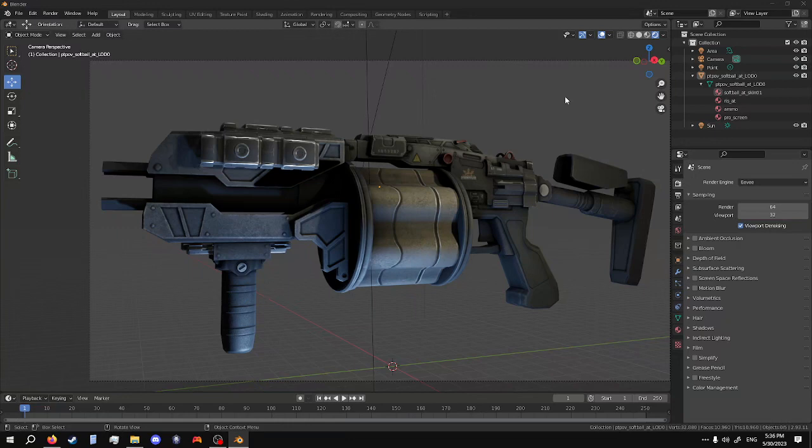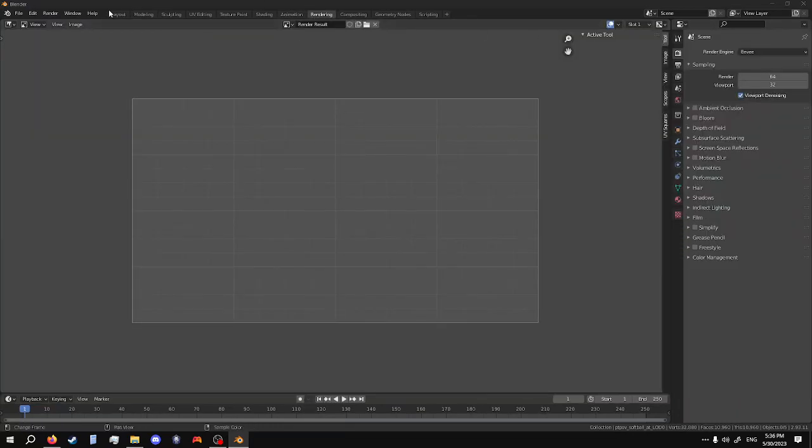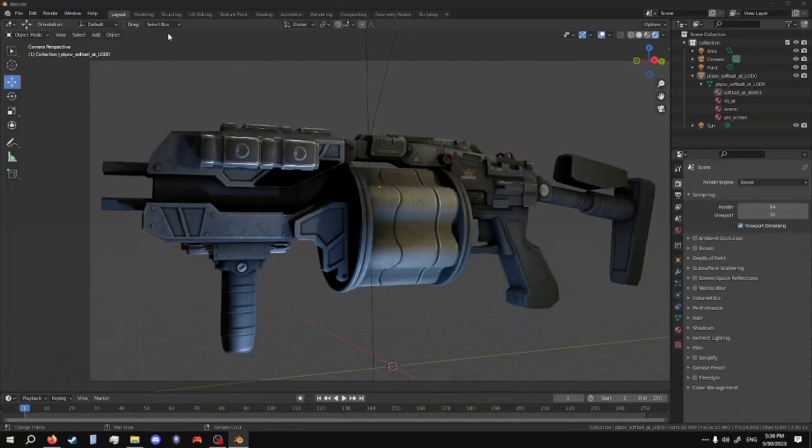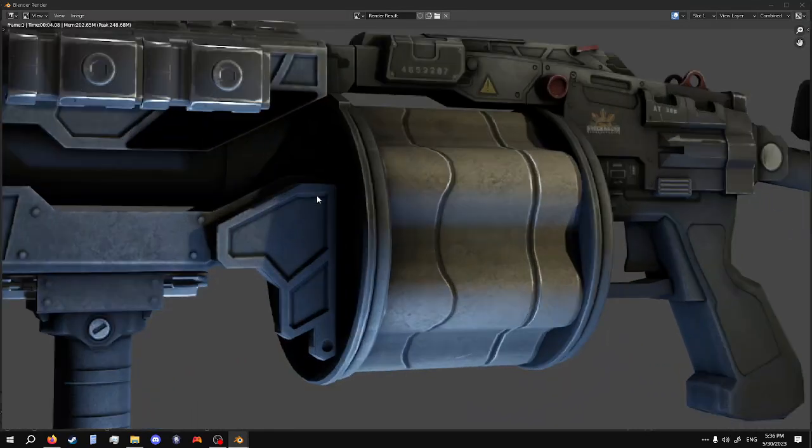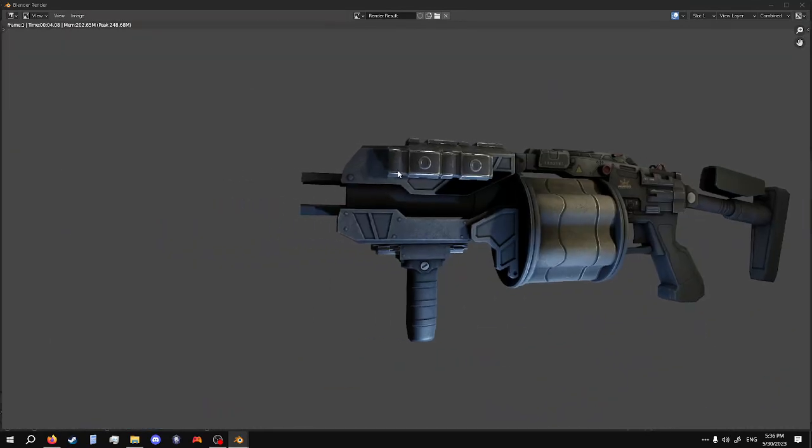Yeah, all you want to do is hit F12, or if you go into rendering, I think there's a button for it. No, there's not. Okay. All you want to do is hit F12, and it'll bring you to this menu. It'll render it. I'm rendering Eevee right now. I'll switch back to Cycles in a second. And so Eevee will render almost immediately.